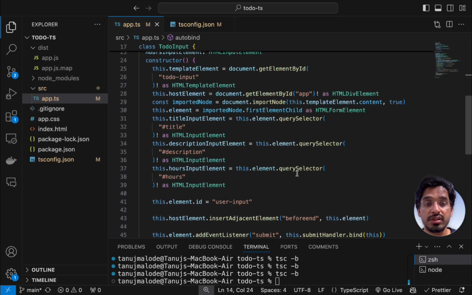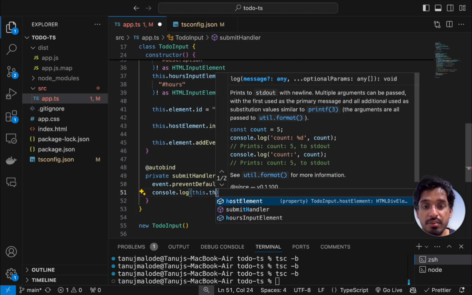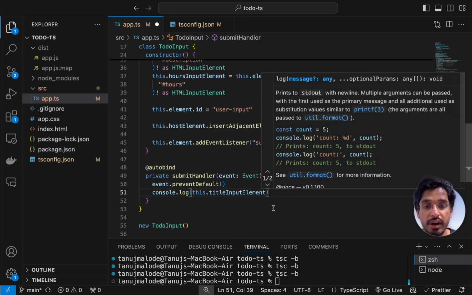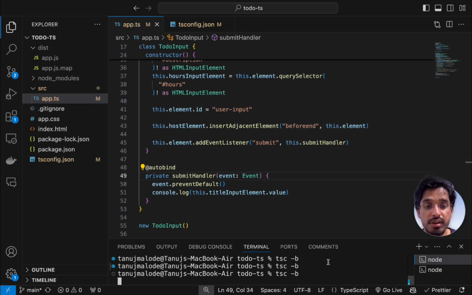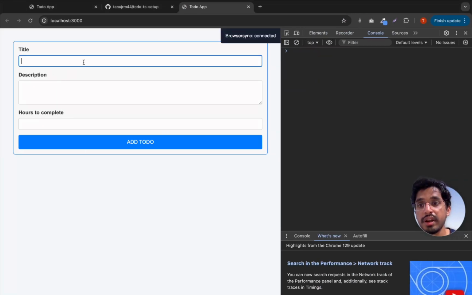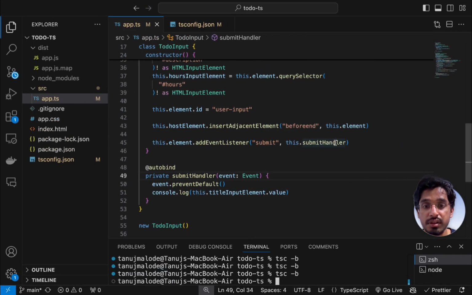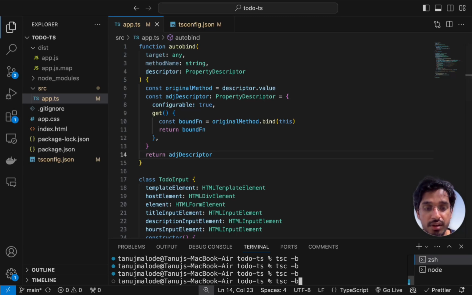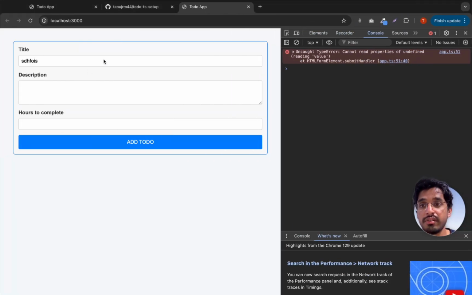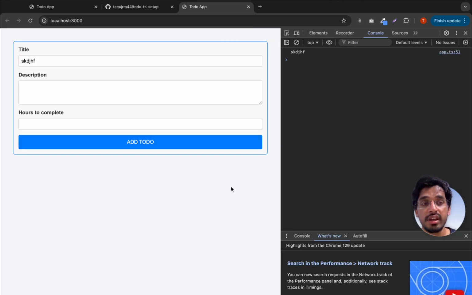Now we can get rid of this bind method directly applied on submit handler, the title input element, and access the value of that as I showed you. If I save this and rebuild, type in a title and click on add, it still doesn't work. Maybe I made a mistake. Sorry, I returned the original method itself instead of the adjusted descriptor. Once I save this and recompile and give it a test, okay, this decorator is actually working.